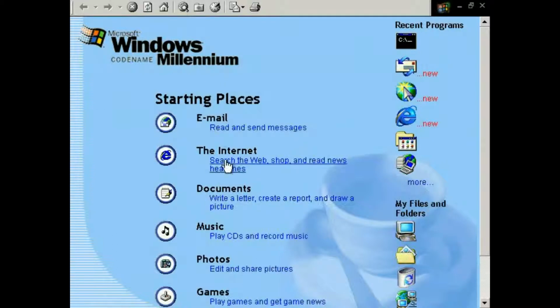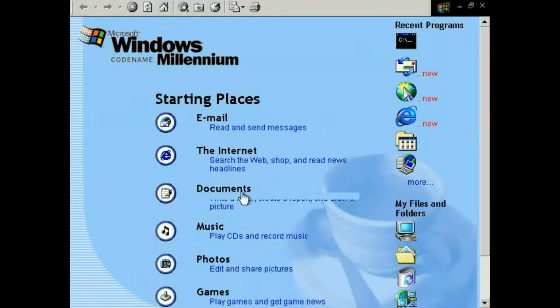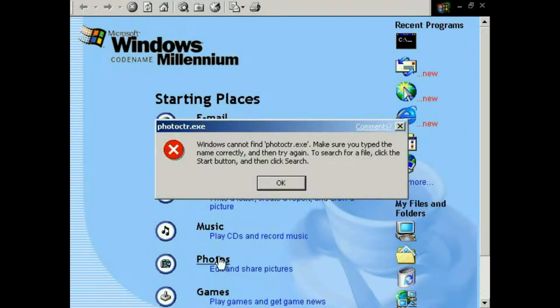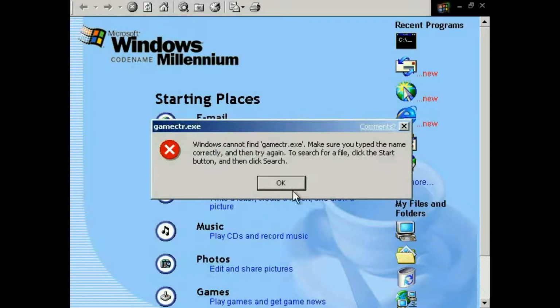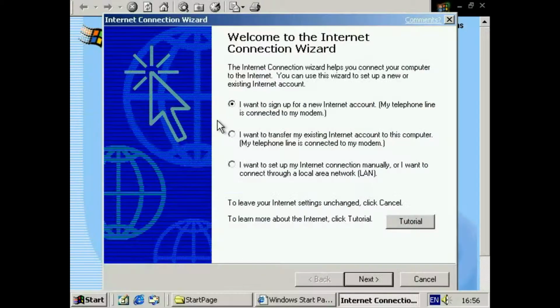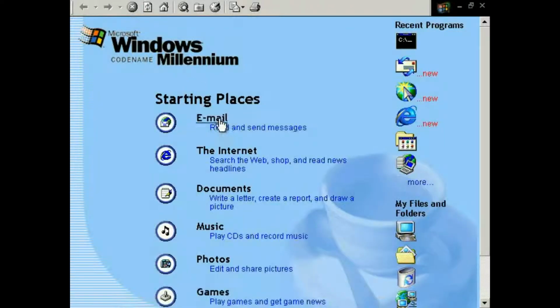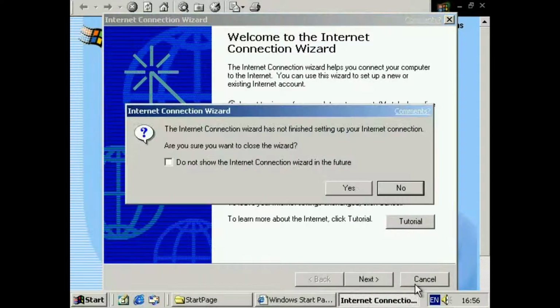Like, if we try to open music, that won't work. Photos, that won't work either. Or games, that won't work. I'm not sure about the internet. I think that just opens IE, which is already open. Here we go. It tries to make you connect to the internet, but I can't on this. Email, I think that brings you to the horrible Outlook Express, or just back to that wizard again. I'm going to say don't show me that again.